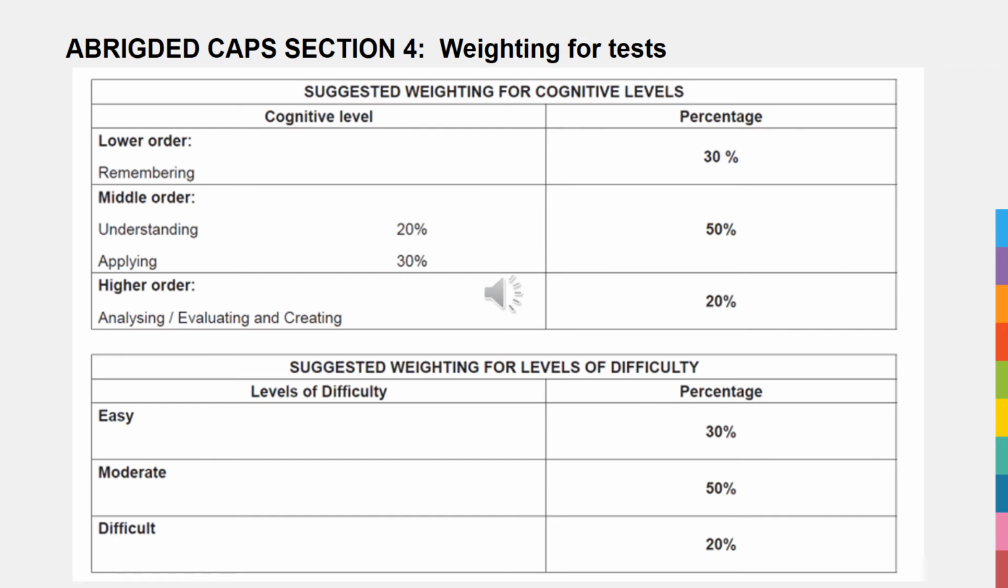So it tells you that for the cognitive level, remembering is 30% of your paper, understanding 20, applying 30, making up 50%, higher order 20%. Okay, so in other words, easy 30, moderate 50, difficult 20%. And all your tests and all your exams you are going to set according to this.